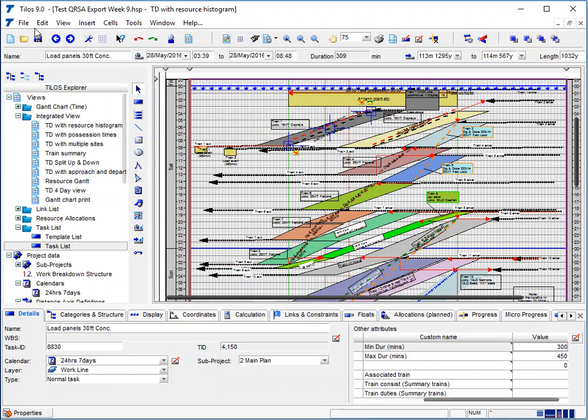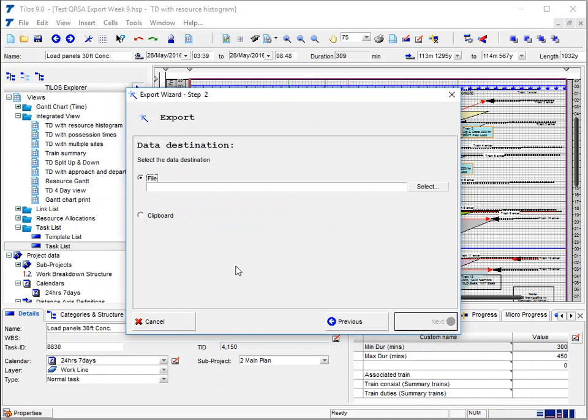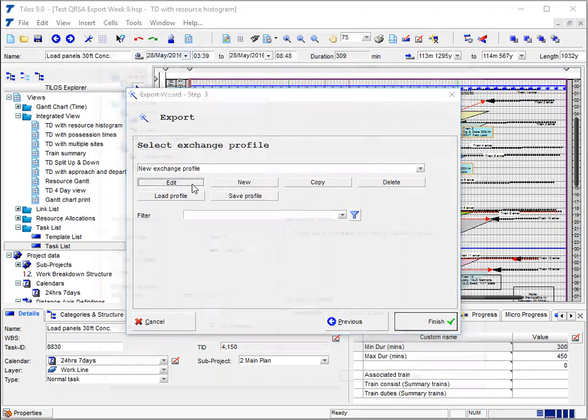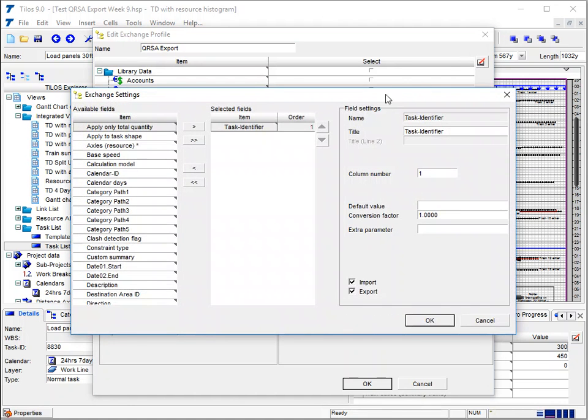So what you can do is export that information to Excel, and we're doing it using this first option at the top of the screen. We're going to send it to the clipboard so we can paste it into Excel, and we're going to choose make a new Exchange profile, which we're going to edit, because these are the rules by which we decide which data fields we're going to export. We only want to export tasks, so we've got to tick that, and we can either double click here or click on this button to get into this point here.